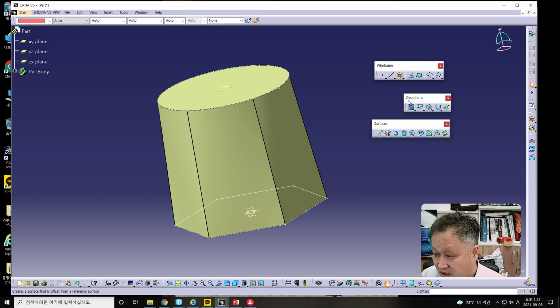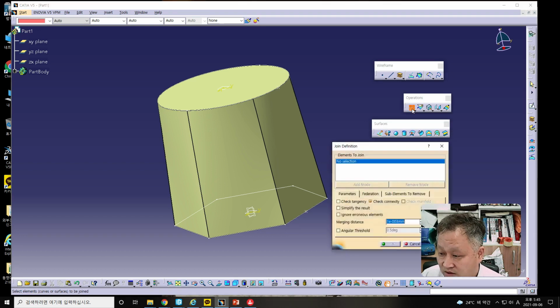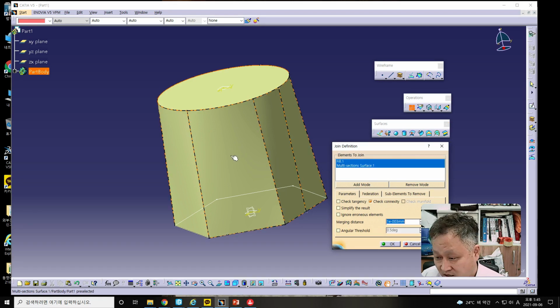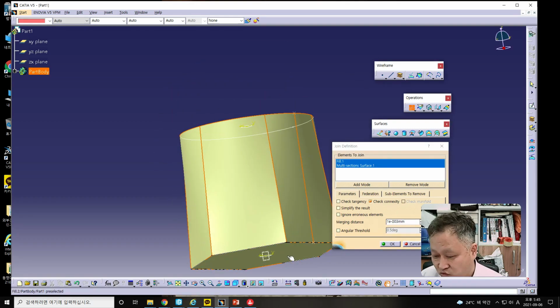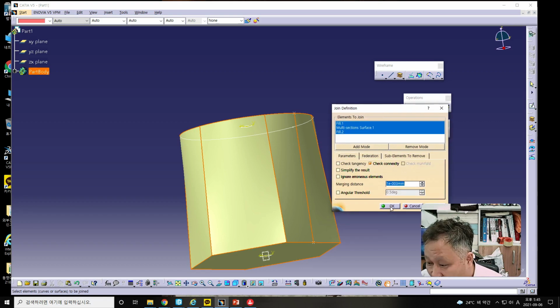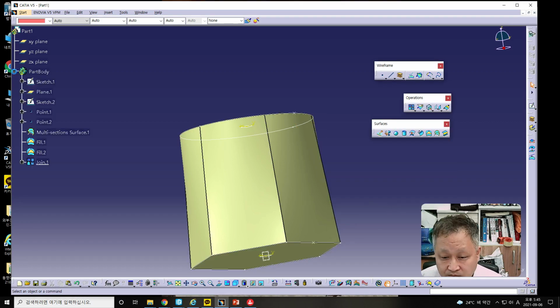For doing it, we should use join surface and select upper fill 1, the multi-section surface, and bottom fill 2. And if you click OK, then join 1 can be made from this one.